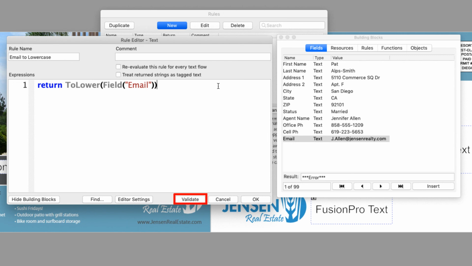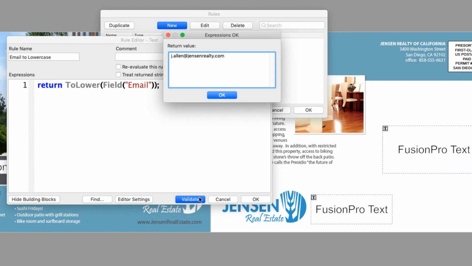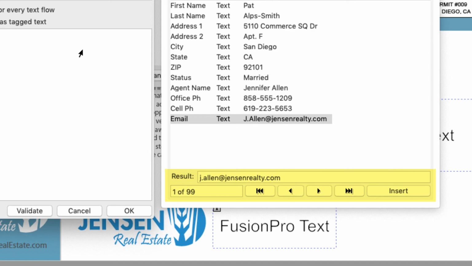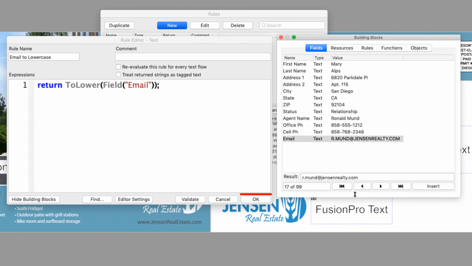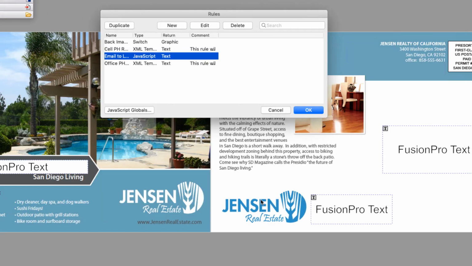Click Validate to see the result or to indicate if there's any error in the script. If the value is returned successfully, click OK and use the Building Blocks menu to see validation for other values in the data. Click the OK button to close out the script editor. Click OK to close the Rules menu and return to the template.